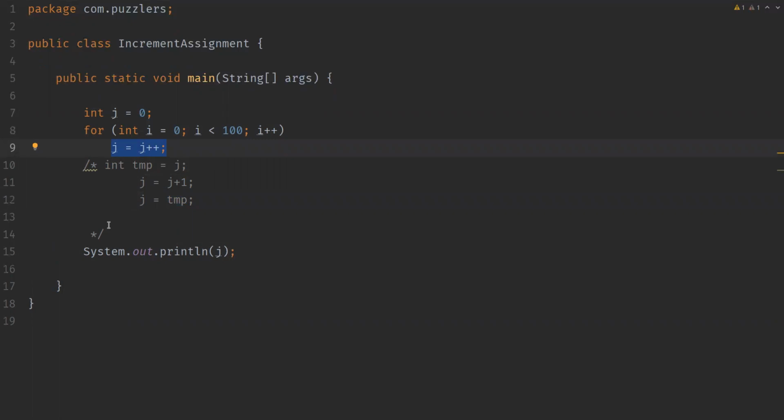So the program repeats this process 100 times, and j is exactly the same as before, right? The value of j never changes. So this is the reason we see value 0 displayed in the output, right?